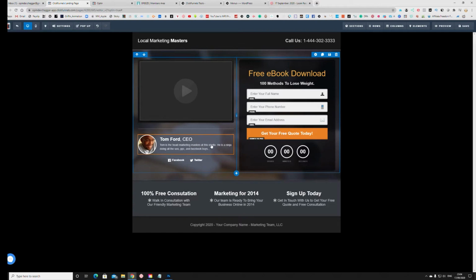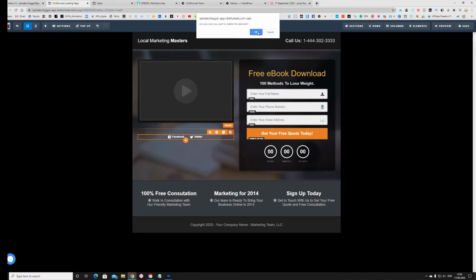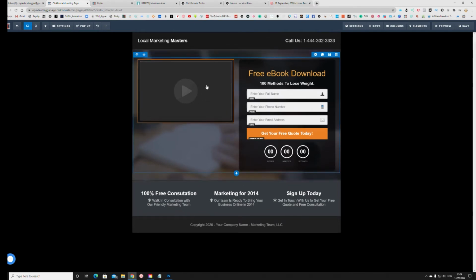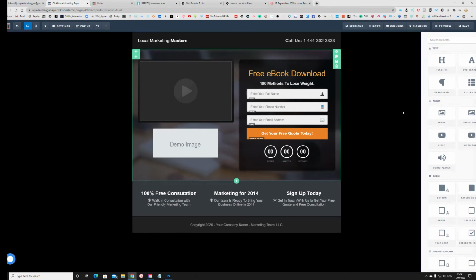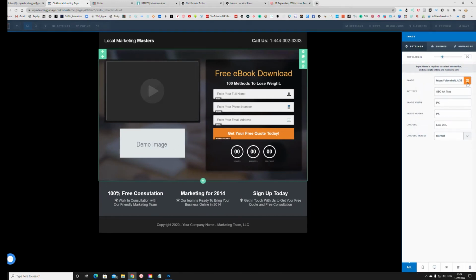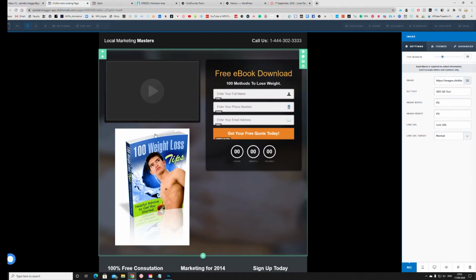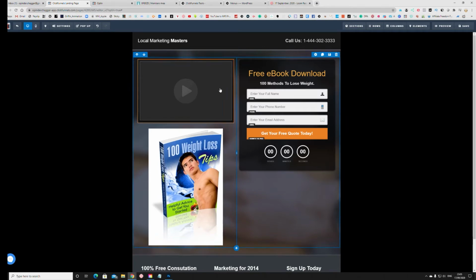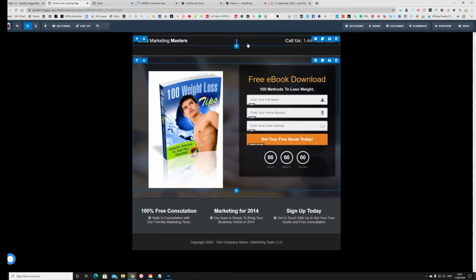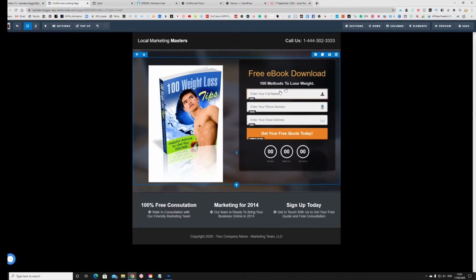So what we'll do, you can put your picture there if you want, but we don't need this, so we can get rid of this. We'll get rid of this as well, and we'll get rid of the divider too. So we've got this. We'll change this into an image. So we'll add here and we'll put image, and I'll just select this image for now and add it, because that's the book we're going to be giving as the free giveaway. 100 weight loss tips, that's what it's called.